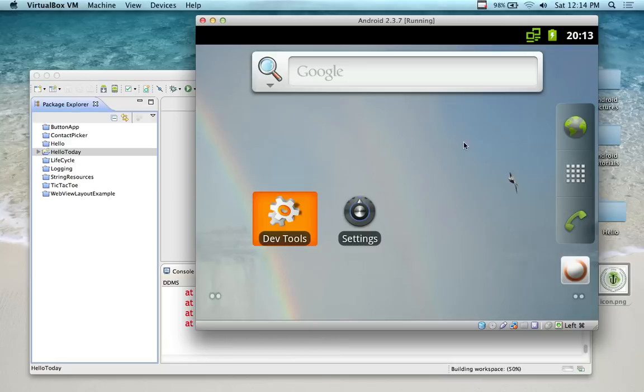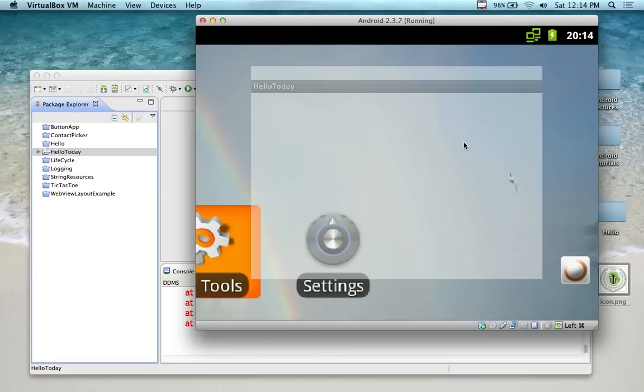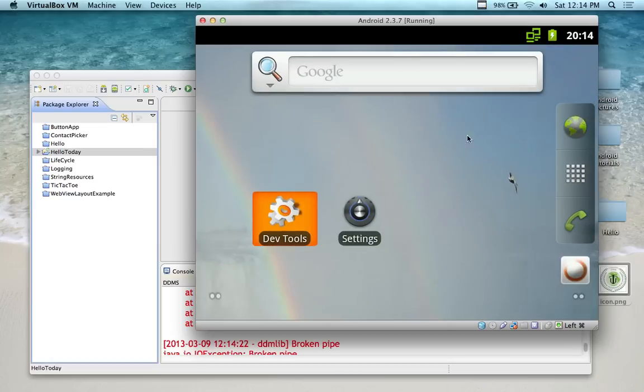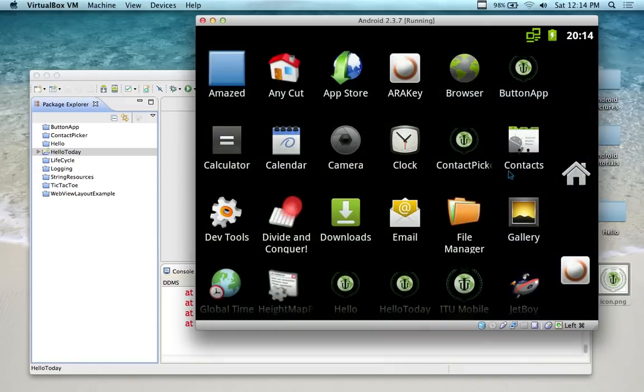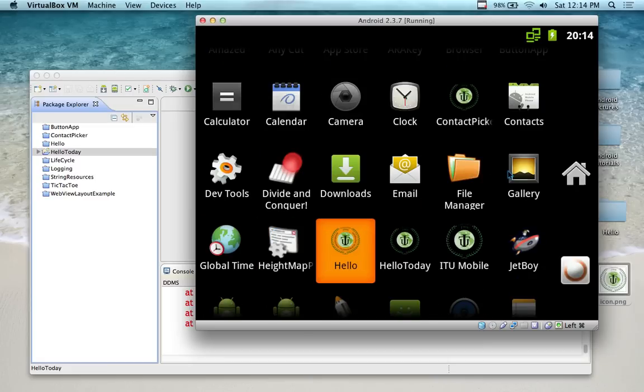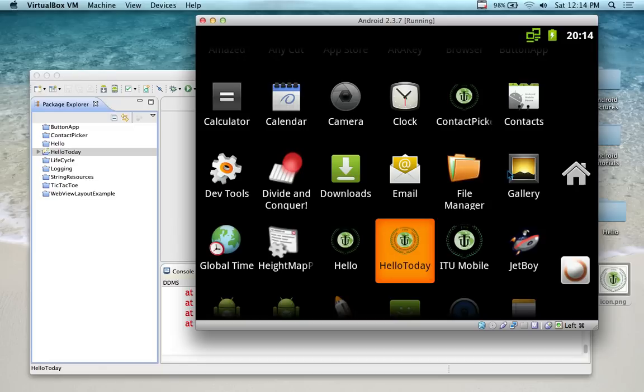Now if I come back over here, I'm going to see it loading up. It says, hello today, today is the day. This is the string that loads up in the emulator. And this is the application name that loaded up in the bar at the top of the emulator. So if I stop this and go to the applications folder of my emulator, I can see that the icon has changed. What was this thing called? Oh, it was called Hello Today. So here it is. Now I have my beautiful icon that I added to Hello Today in here.